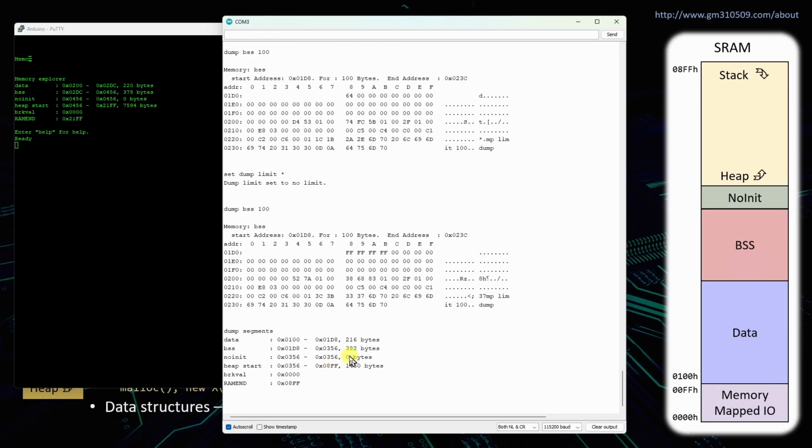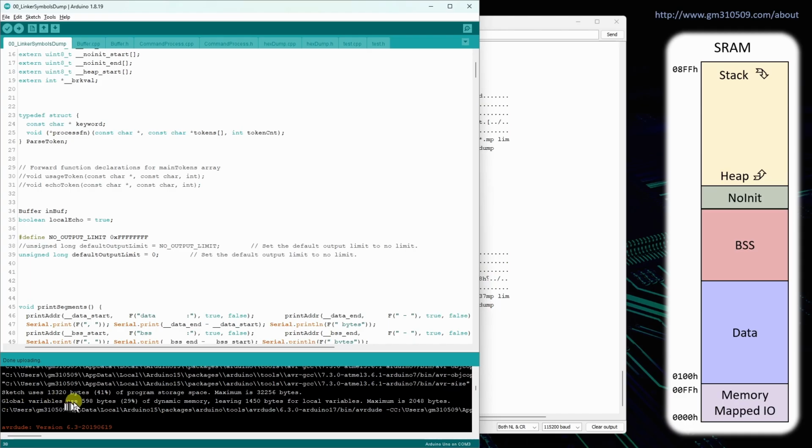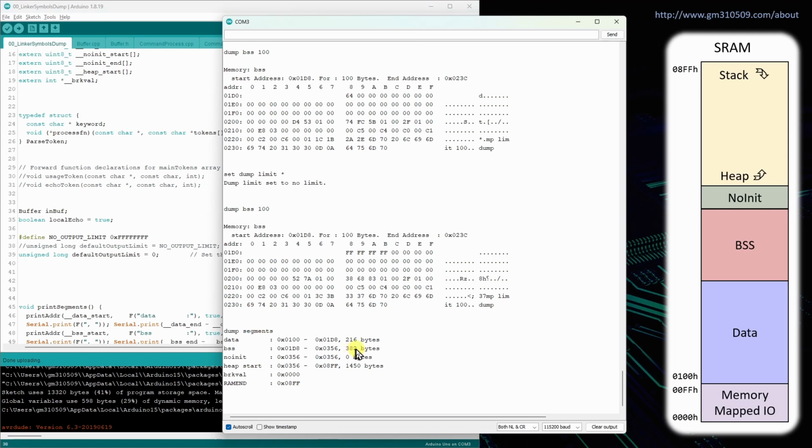Now, the other thing to look at here is that we've got data and BSS is, well, those numbers there, which is 598 in total. So let's see what our output said. It says here, global variables use 598 bytes of dynamic memory. Right, so that corresponds to this. So the compiler or the build process is telling you how much of this space is occupied, which then gives you a way of calculating how much is left over for other stuff. In this case, it's 1,450 bytes, and remember that's used for both the heap and the stack.